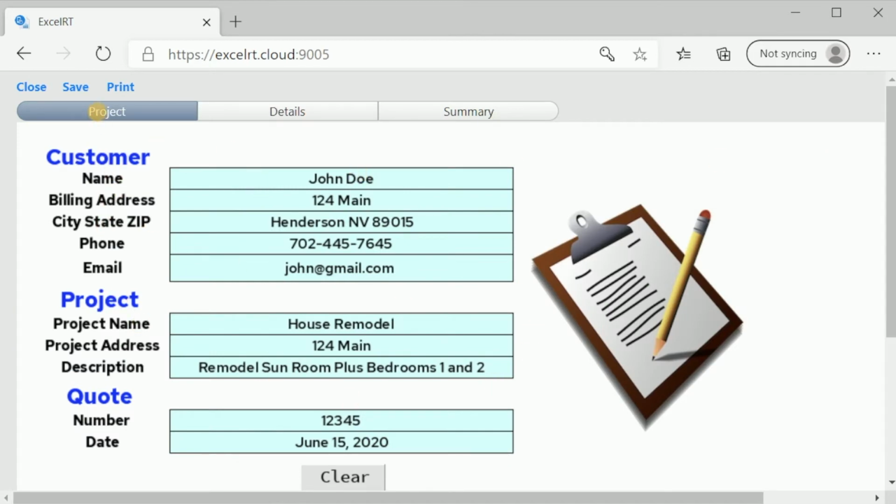We've opened this file and we can see there are 3 sheets to this workbook: the project details, the detail sheet, and the summary. We have some information that we can change by selecting a cell and typing. So let's select this cell and change this to something different. And we'll tab to the next field, and let's change this field as well. So you can see the process of editing cells is very similar to what it would be in any desktop app that you've built with ExcelRT.